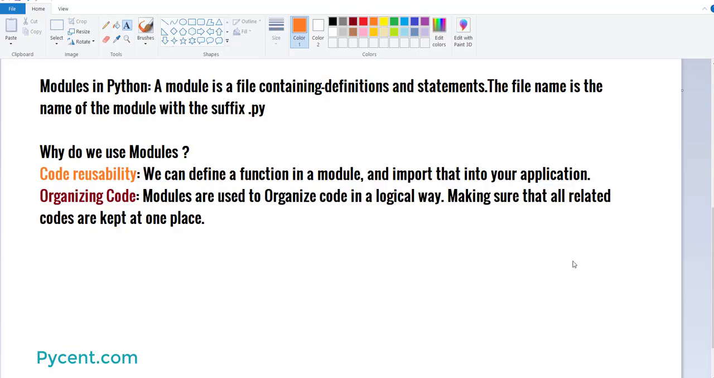Welcome students. In the previous class we have learned about modules. What is a module in Python? Why do we need modules, and how do we use modules, using some illustrations. Now in this class what I wish to do is give you a full-fledged application.